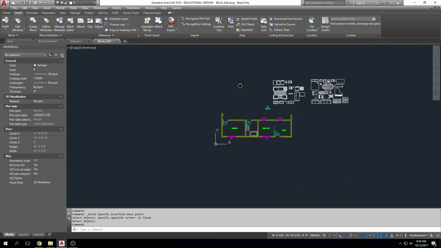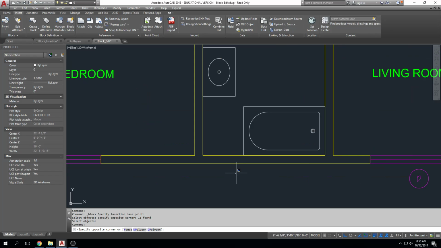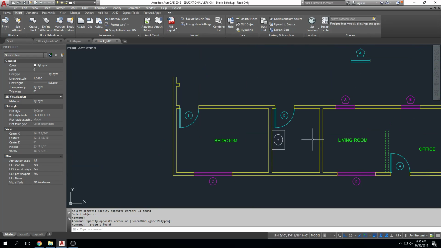All right, I'm back in block insertion here, and I want to use those two blocks that I just created. I'm going to delete this tub out. We're going to get rid of these doors.